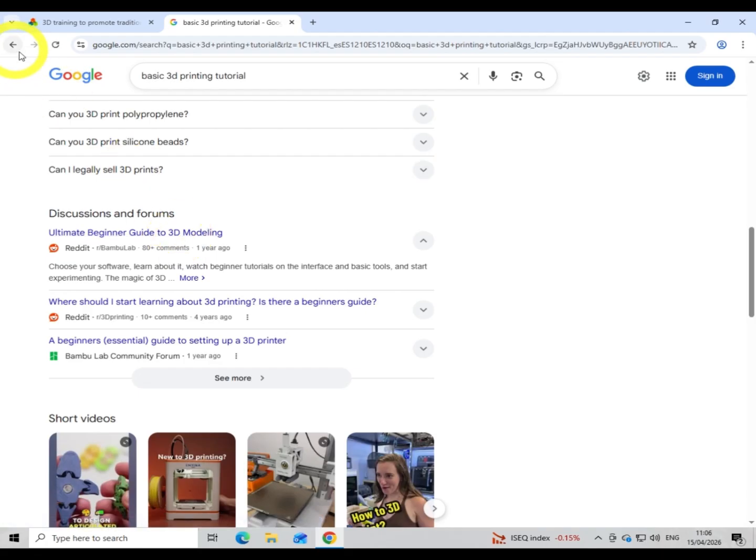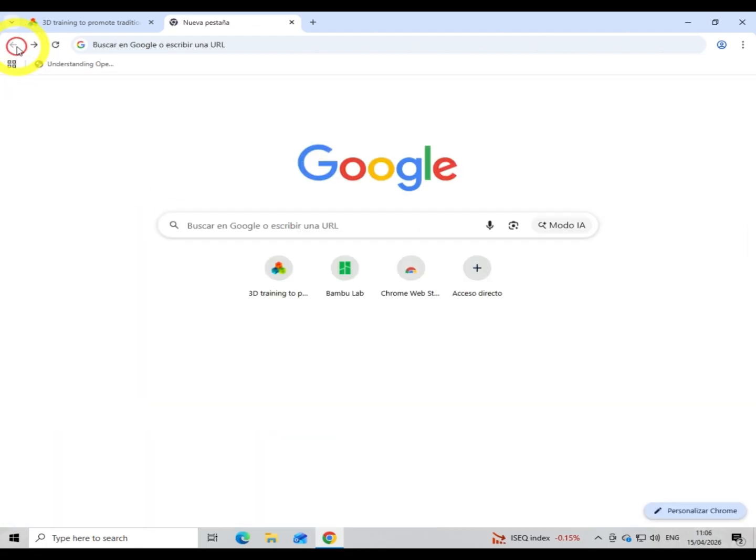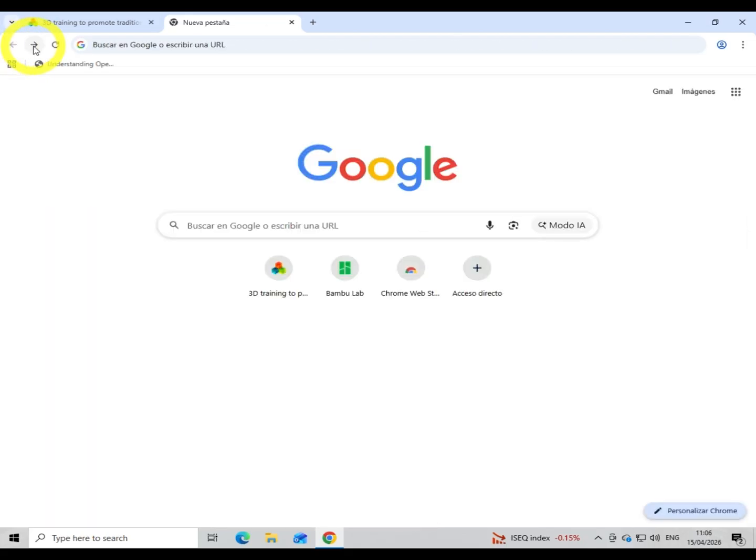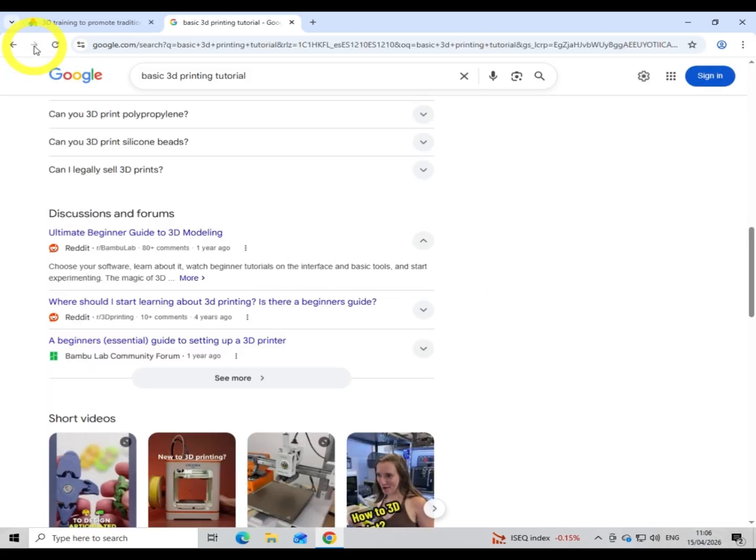If you want to return to the previous page, click the back arrow. To go again to the page you just left, click the forward arrow next to it.